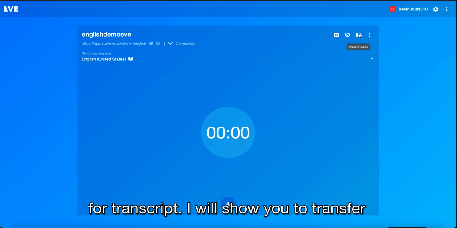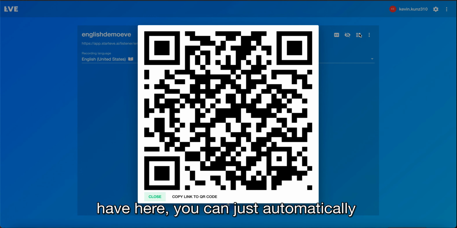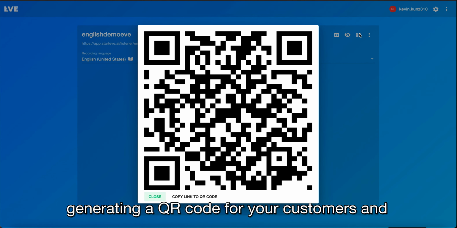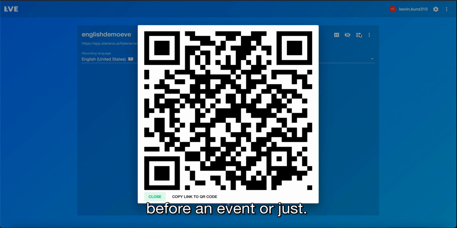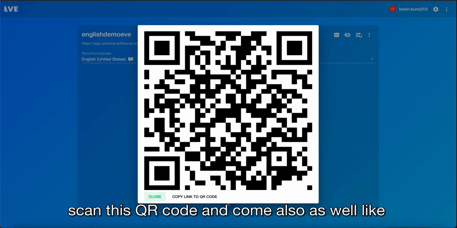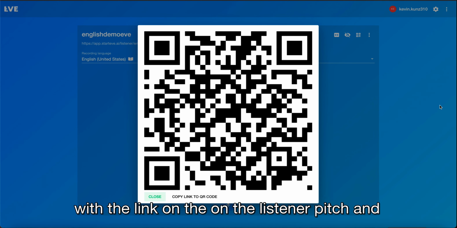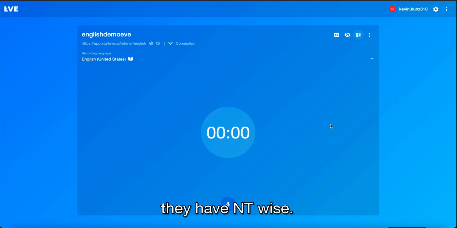Also a nice feature we have here: you can automatically generate a QR code for your customers and maybe give them an option to send it around before an event, or just at the event they have the option to scan this QR code and come with the link to the listener page on their end device. And that's basically everything.